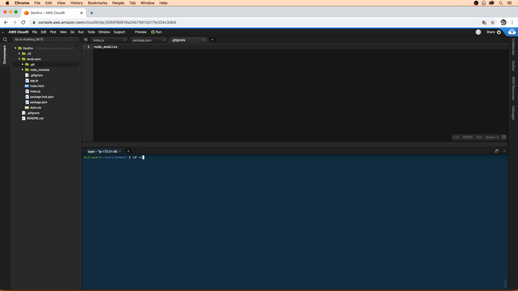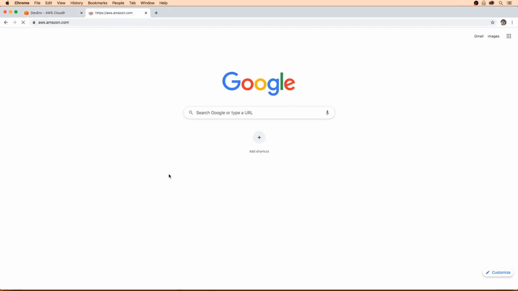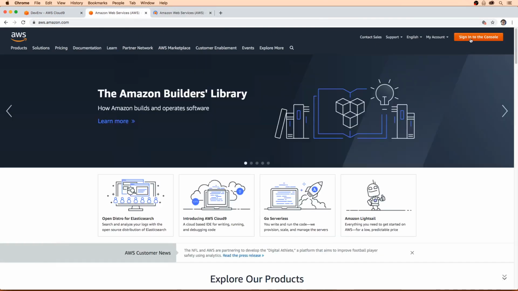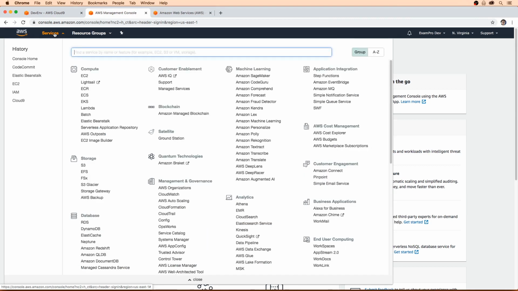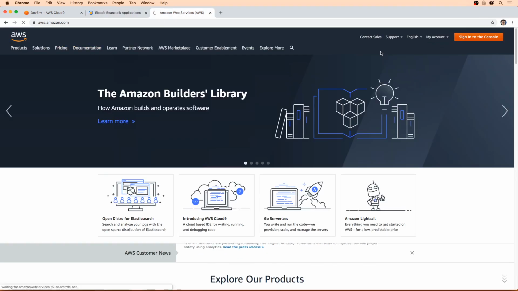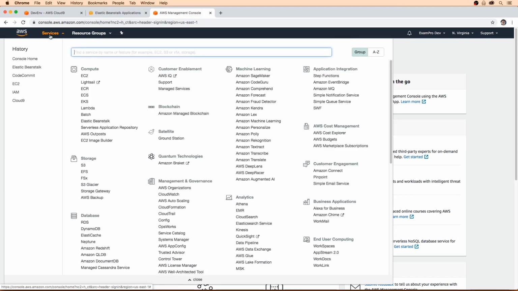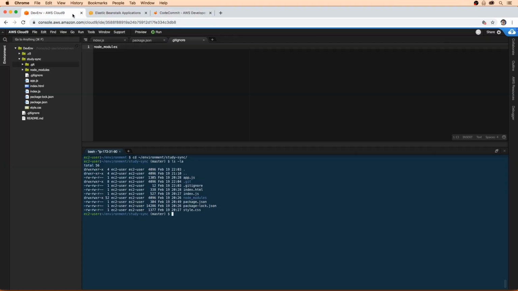So just type in cd ~/environment/study sync and do ls -la. Make sure you see that .git directory there. Before we get going here, I'm just going to open up a couple tabs in AWS. We're going to go to one that's actually at the CLI here. So we're going to make our way to Elastic Beanstalk. And then for this one, we're going to make sure that it's on CodeCommit, just so we can see what's happening in the background here.